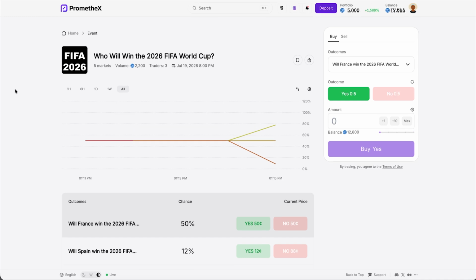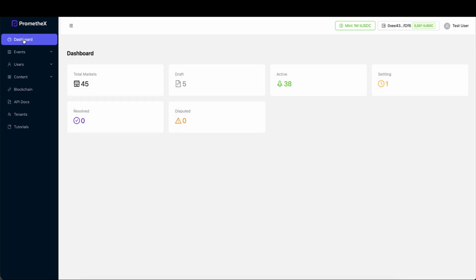After placing all my orders and refreshing the browser, you can see the chart began to move according to the new market price updates. As time goes by and more users interact, the table will continue updating, and my portfolio will continue to update accordingly. Let's go back to the admin panel.